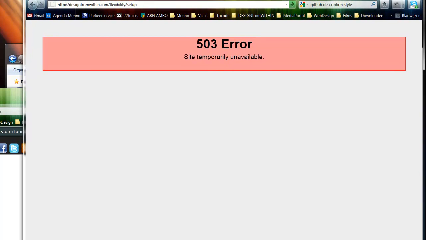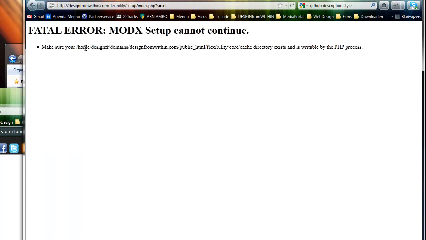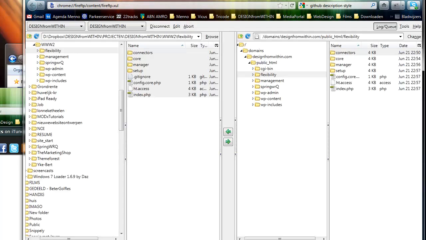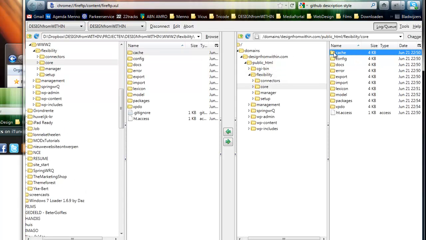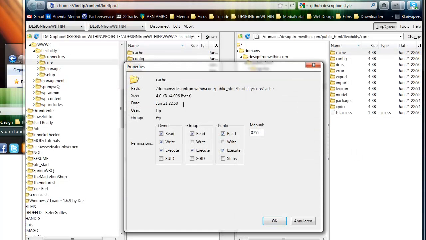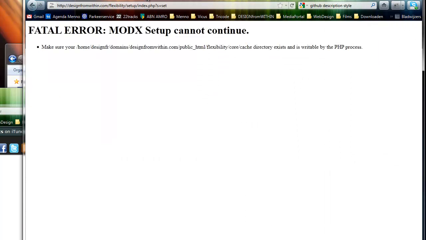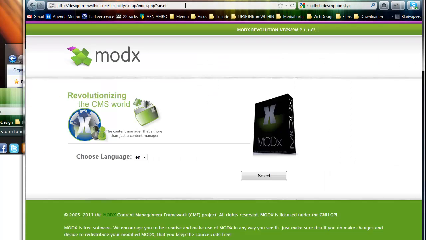Let me actually show you, it's too low here. Setup. And it says it cannot continue, but because the cache directory is not writable. So let's change that. I'm going to go to my site, core, and I'm going to make the cache folder writable. Alright, let's try that again. And now I get the default ModX installation.